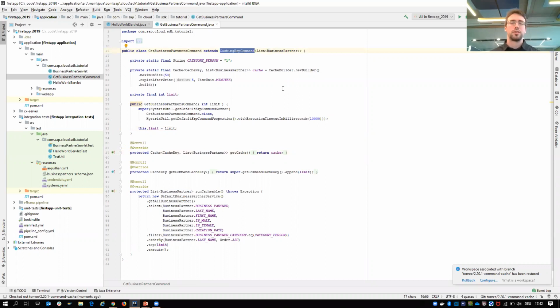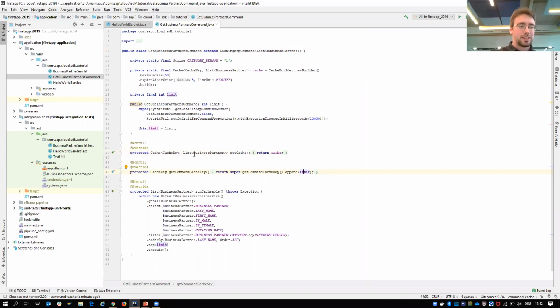For version 2 of the Cloud SDK, we needed to inherit from the caching ERP command. This command type requires us to define a get cache method, as well as a command cache key to override the key configuration. In this case, we want to provide the limit as part of the cache key as well, because obviously each call with a different limit may change the result. Okay, now I think that's difficult enough. Let's see how to migrate this.